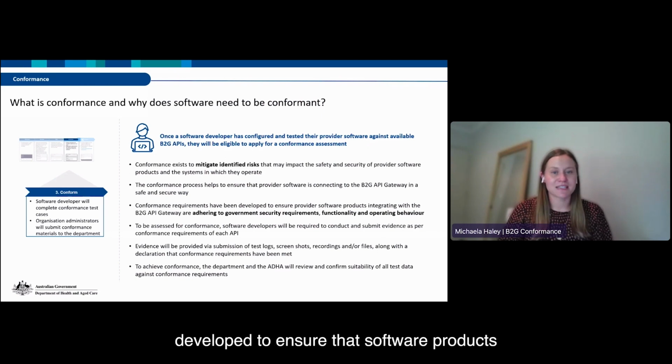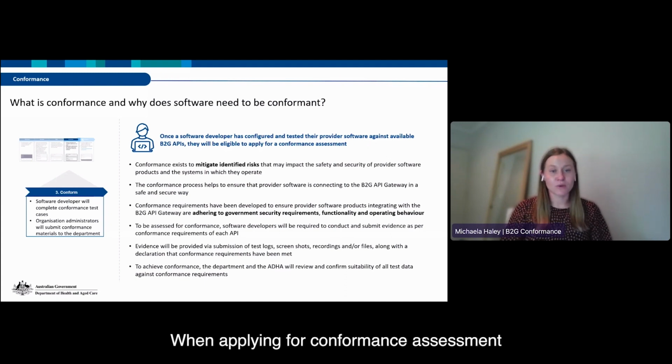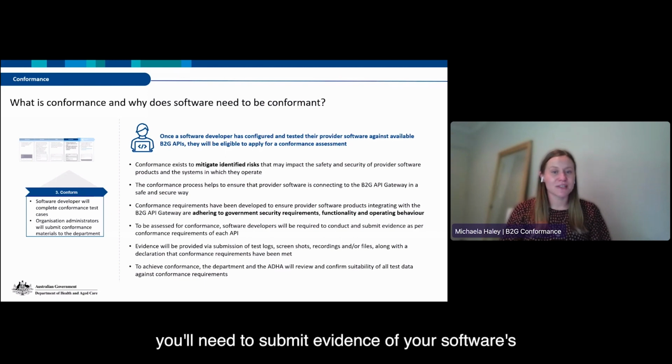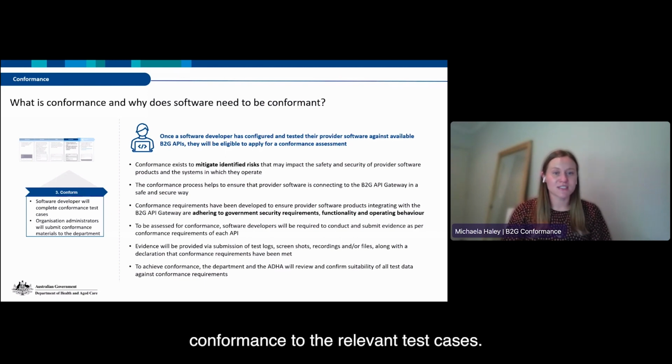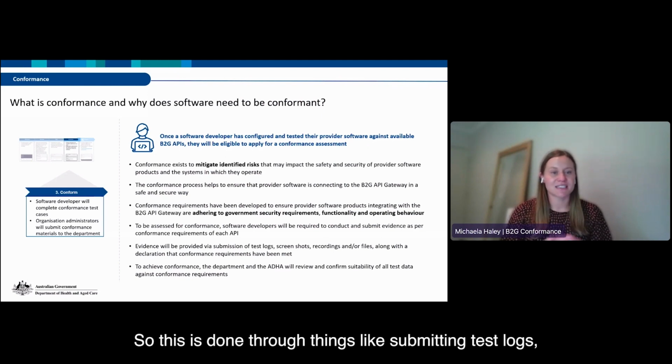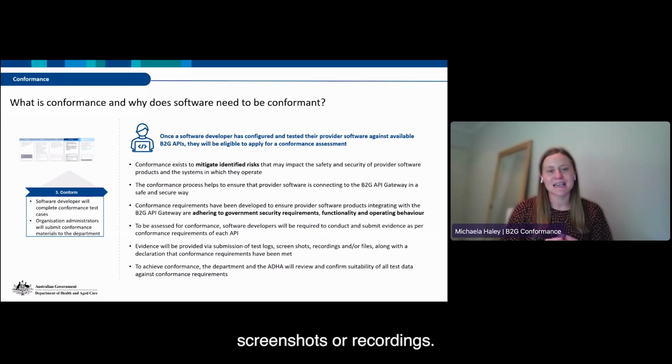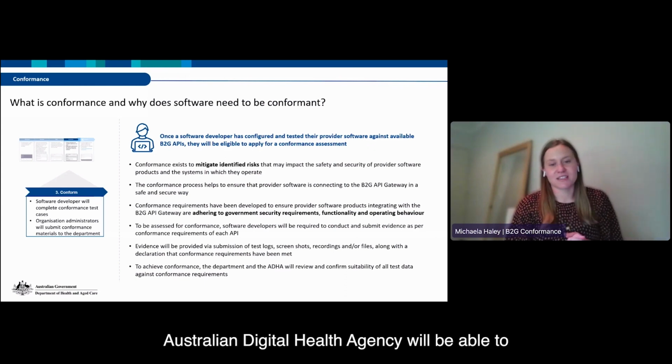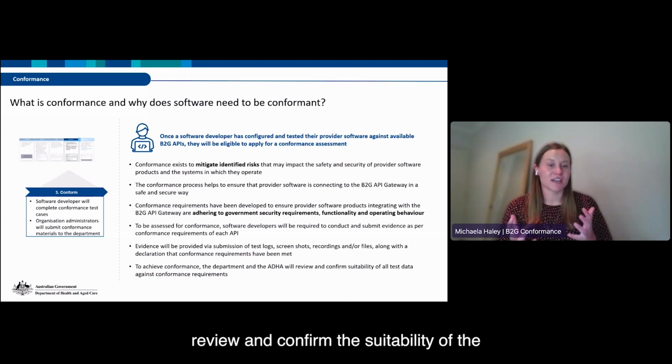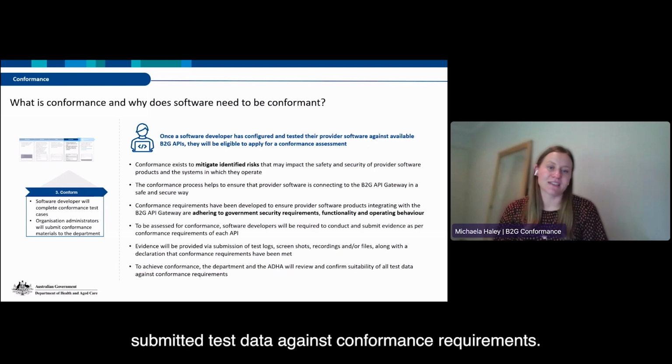These requirements have been developed to ensure that software products integrating with the B2G gateway are adhering to government security requirements and functionality and operating behaviours. When applying for conformance assessment, you'll need to submit evidence of your software's conformance to the relevant test cases. This is done through things like submitting test logs, screenshots or recordings. And then from there, the department and the Australian Digital Health Agency will be able to review and confirm the suitability of the submitted test data against conformance requirements.